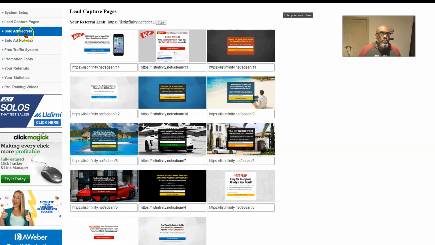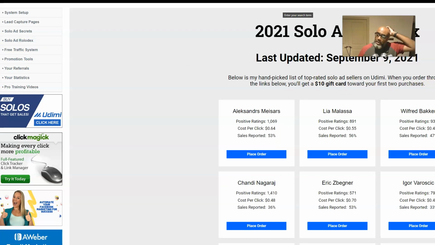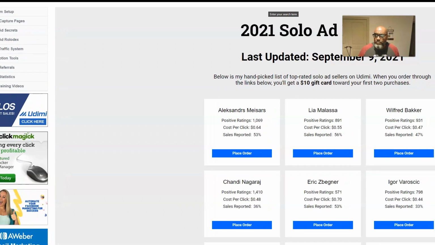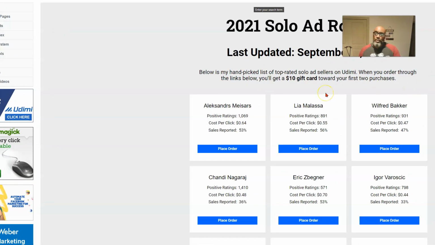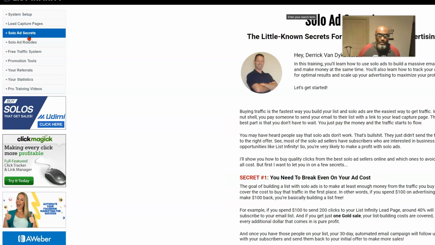Lastly, what I want to do is show you the solo ad Rolodex, and really what you need to know about this is, in order for you to get traffic on your own, you come here and you go through the solo ad secrets, right? And it'll show you the secrets to selecting. We'll go through it real quick. We got time. I'll make my video long anyway. Solo ad secrets, real quick.